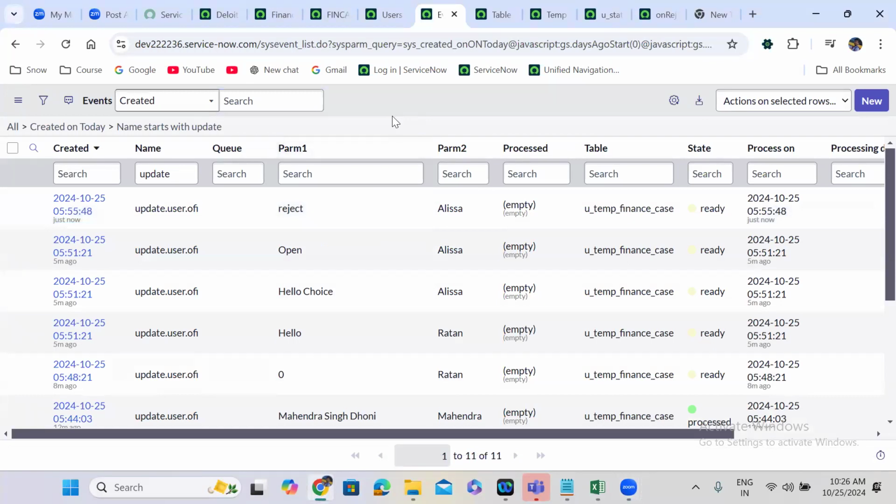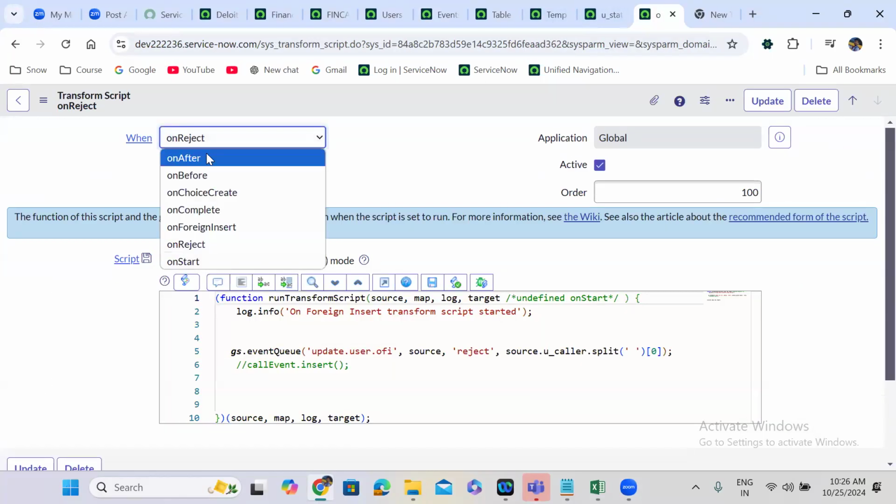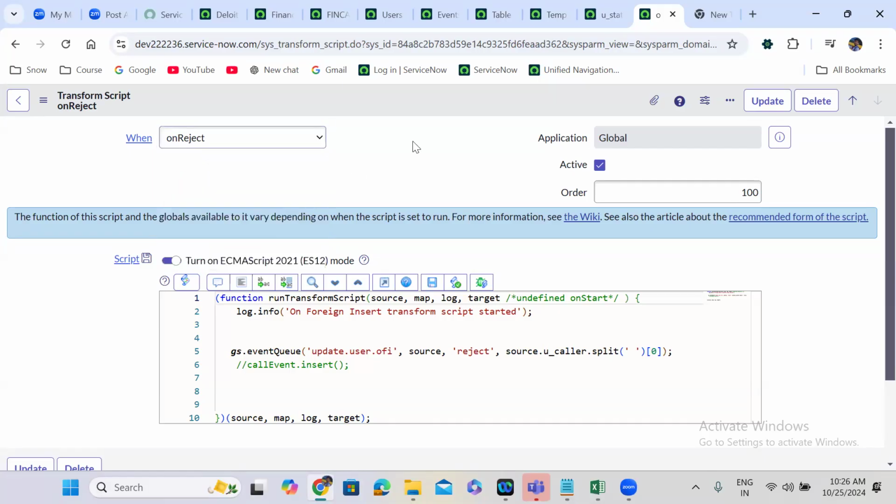Likewise, there are actually 7 types of transform scripts: on start, on complete, on before, on after, on choice create, on foreign insert, on reject. So I told you, on start will run before the beginning of the transform map, and it runs only one time. On complete will run at the end of the transform map, and it will run only one time.